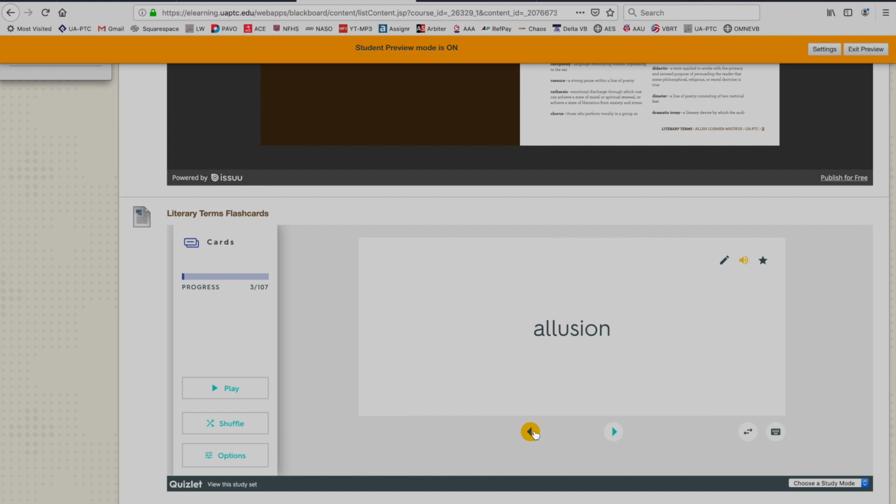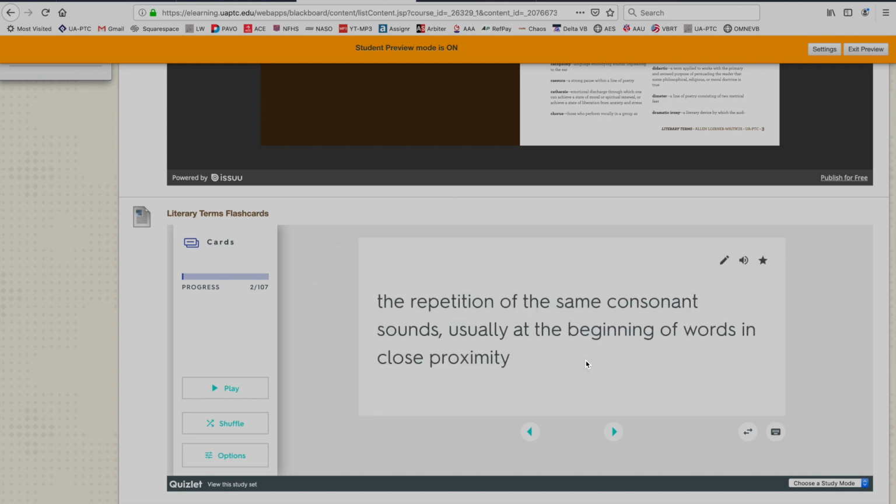These are the allusion, alliteration, literary term flashcards using Quizlet, and you can do this through our class website or Blackboard shell. And you have various different modes here. These are flashcards, so again, alliteration. The repetition of the same consonant sounds, usually at the beginning of words in close proximity. So you can turn off that audio too if you want, because that's pretty annoying.